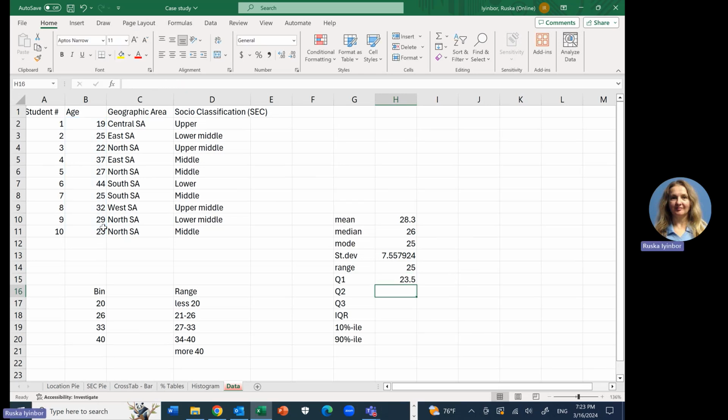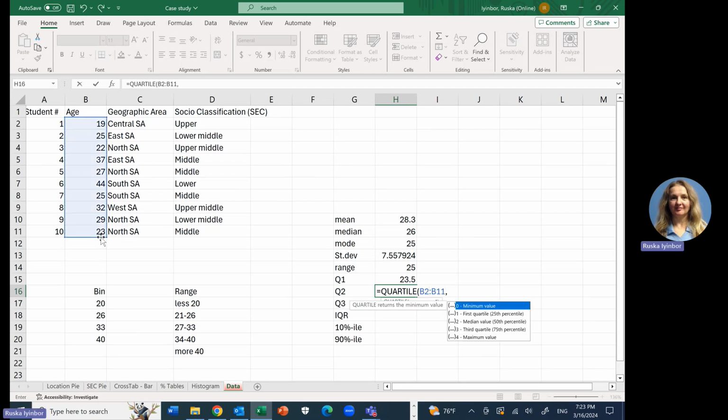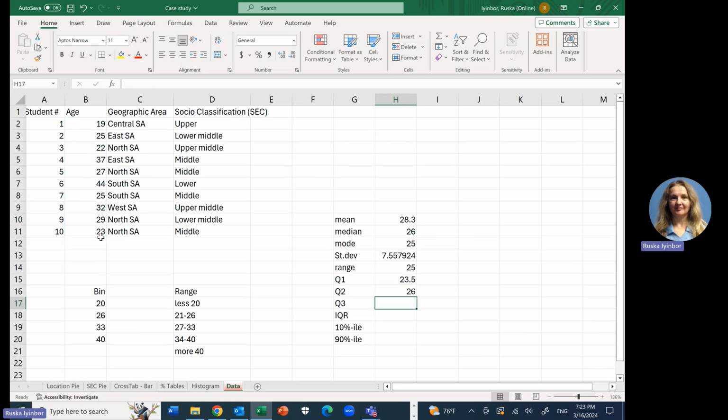Okay, then you do the same. You put equals, you spell quartile, and when you just type Q, it's right there. And then you highlight your data, and you do comma 2, close the parentheses. That's going to give me the second quartile, which will be the same as the median.